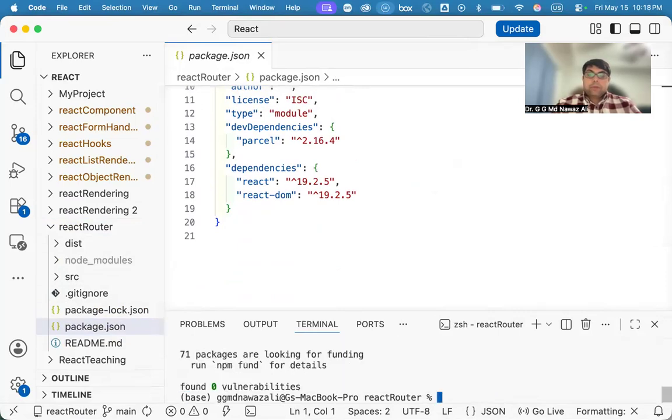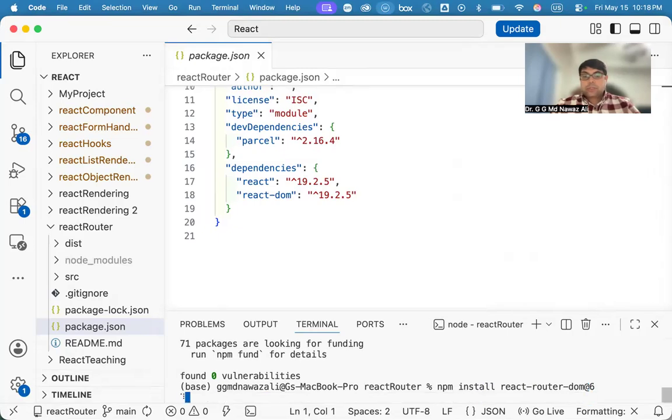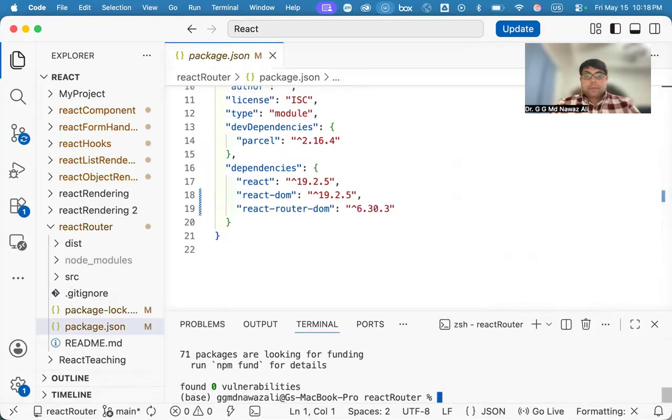and then we need one more dependency, which is React router. Okay, npm install react router DOM at 6. That's version 6 we are going to install, react router DOM version 6. Okay, so router DOM is installed. Now we can start it. We write npm start.